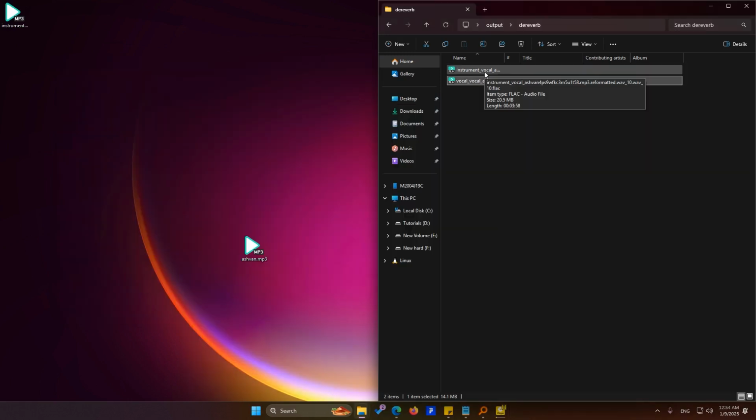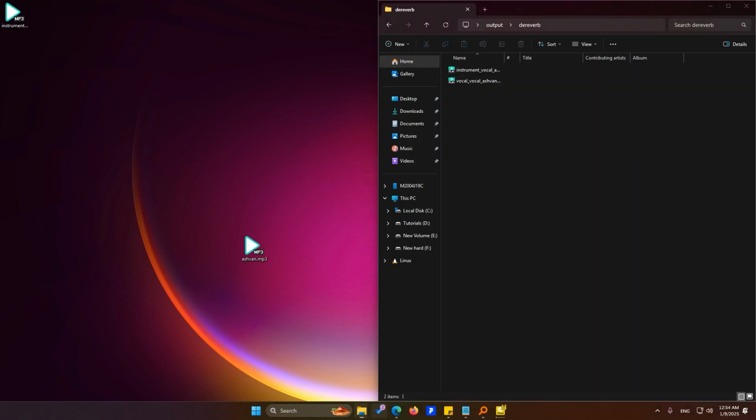Steps to prepare a voice dataset. Separate the voice. First, isolate the speaker's voice from the music. Remove reverb and echo. If necessary, clean up the audio by removing any reverb or echo effects.